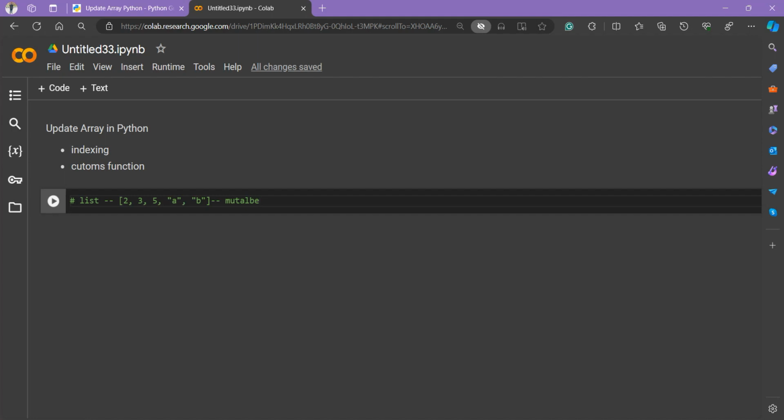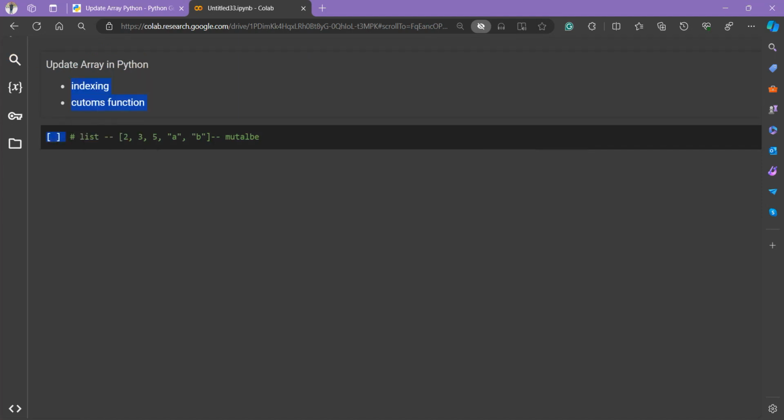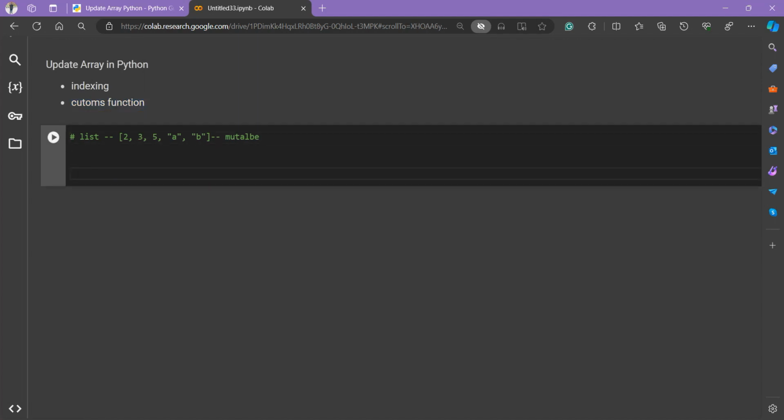Now here I will show you two methods which you can use to update the array or list in Python. First I will use the indexing, and second I will use a custom function you see here. Now let's start. In Python, whenever you print the list, or if you say array, it does not include the index. To get the index, we can use the enumerate object. But you can access the index of the array.